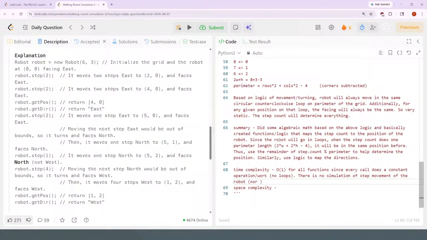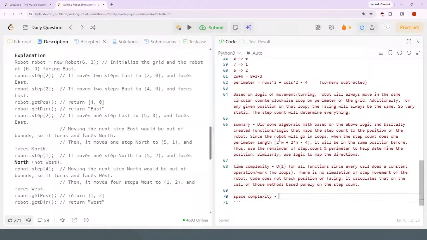nor does the code track position or forward facing. It calculates that on the call of those methods based purely on the step count. Space complexity is O(1), since no extra space is needed.